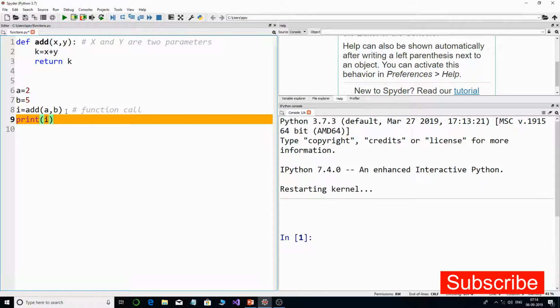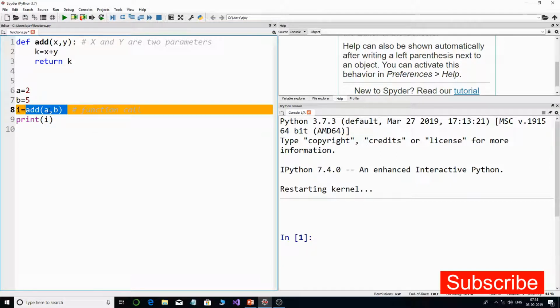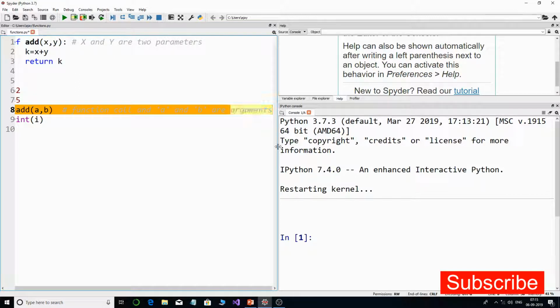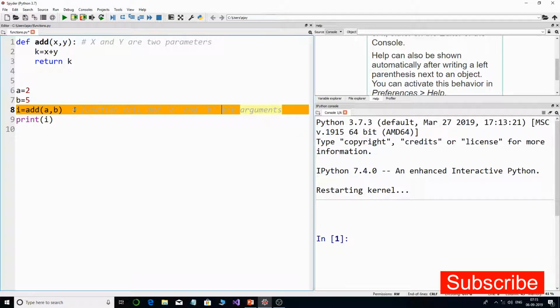So what is happening over here? This is a function call, and this a and b, these are called the arguments. Understand? So this is a function call, and a and b are arguments. The value that you pass to the function, so I'm passing a comma b. These two variable values I'm passing to this function.